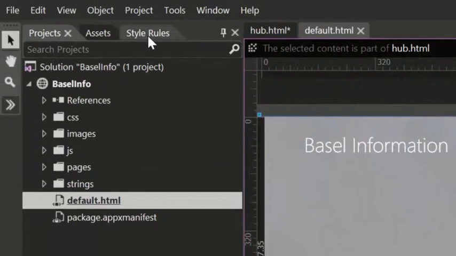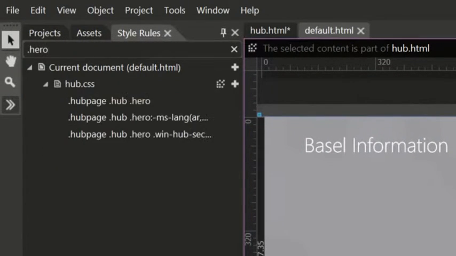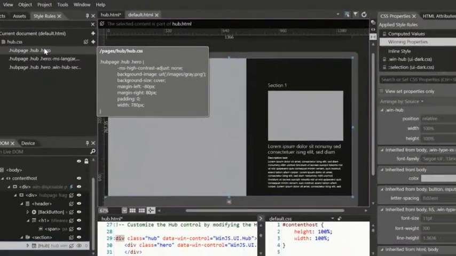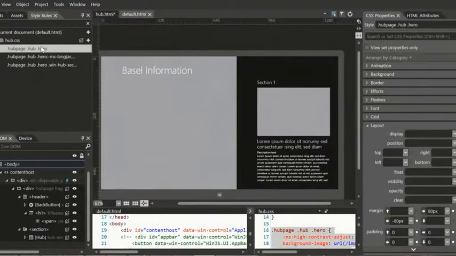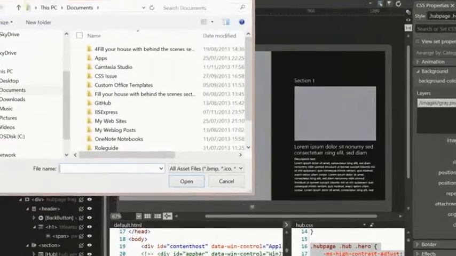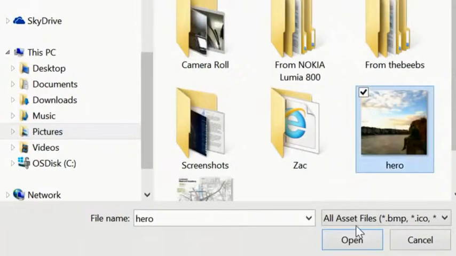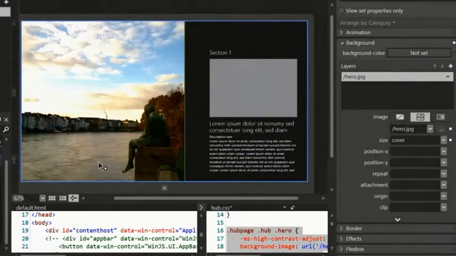So if I go to the style rules, I can search the style rules. I know this has got a CSS class of hero, so .hero. And it shows me the CSS class. I click on that, and then on the right-hand side, there's a bunch of properties, or CSS properties. And here, you can see it says that there's a gray PNG. Well, I can change that image. I can choose another image. I've got a hero image, which I took at the river yesterday, which is great.